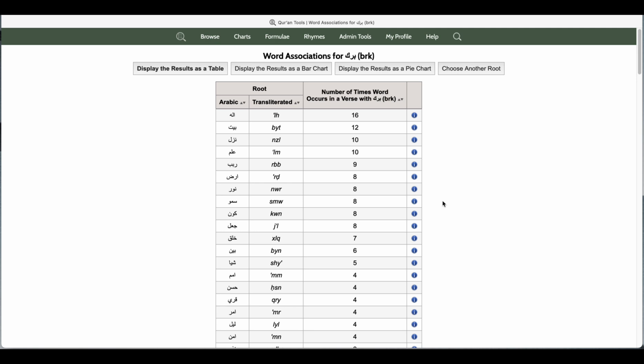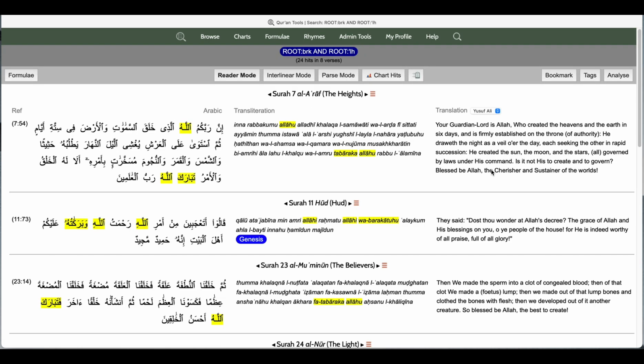So you can begin to see which Quranic words, which Arabic words associate with which other ones. And again, if you want to see the detail of what's going on, you just click one of these numbers, and here are the occurrences, every verse where Allah and barakah occur there in the same verse. And yeah, another really interesting way of exploring what's going on here with Quranic language.